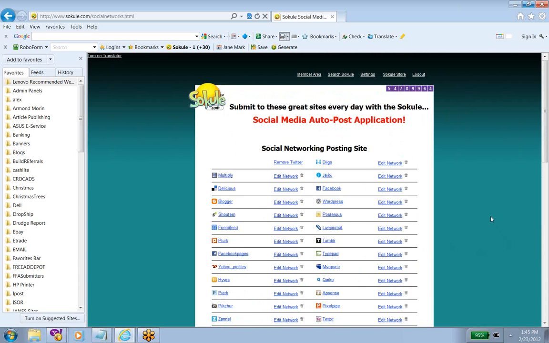Now, when you first get into Sokule, if you're a free member, you won't see this. I'll show you what you will see, but this is for paid members only. If you are a paid member from bronze member up, you're going to see various variations of these. Bronze members get, I think, 5 or 6 sites to post to.